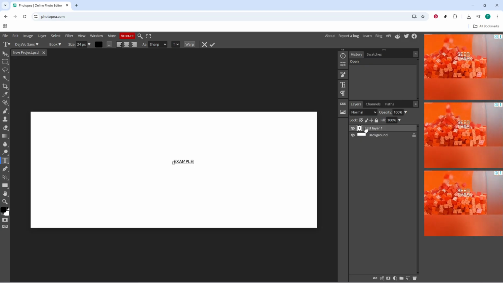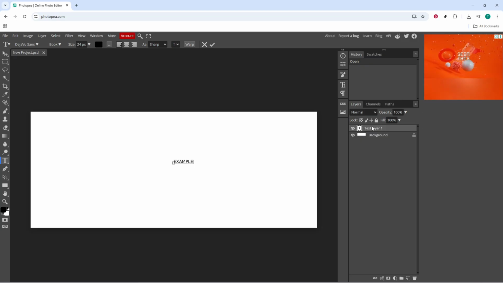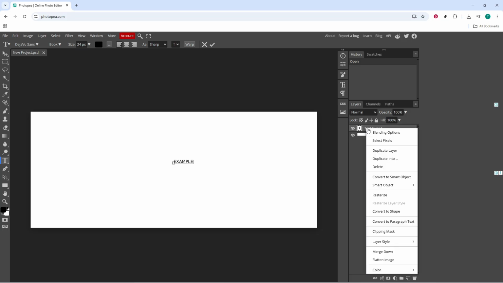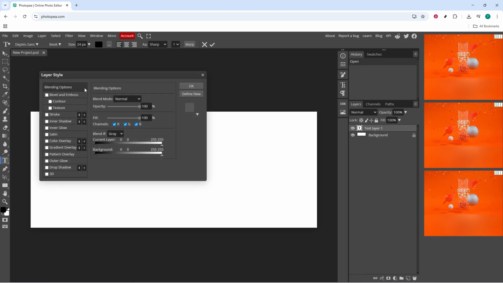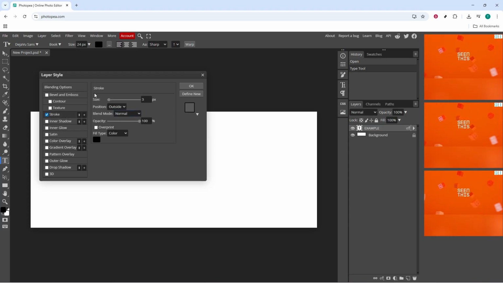Now look at the Layers panel on the right. Find your text layer, then right-click it to open the context menu. Choose Blending Options. This brings up the Layer Style window where we'll add the outline. On the left side, click Stroke. You'll see controls for size, position, blend mode, opacity, and color.